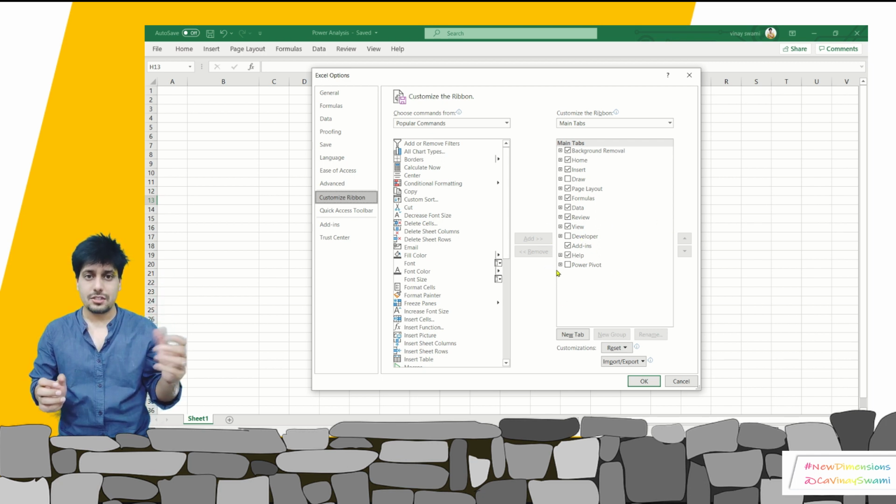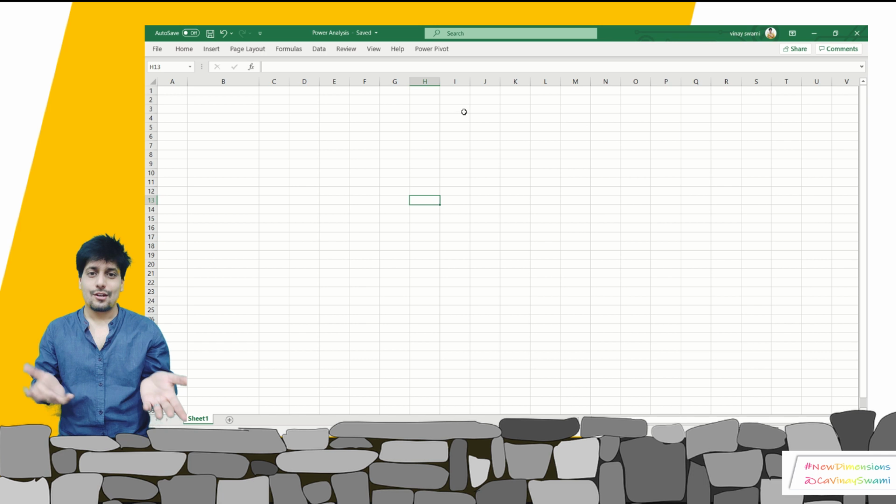tab headers. Now you will find there is an option, Power Pivot, which is unticked by default. All you have to do is tick the box in front of it and click OK, and congratulations, the Power Pivot option has been enabled in your MS Excel.